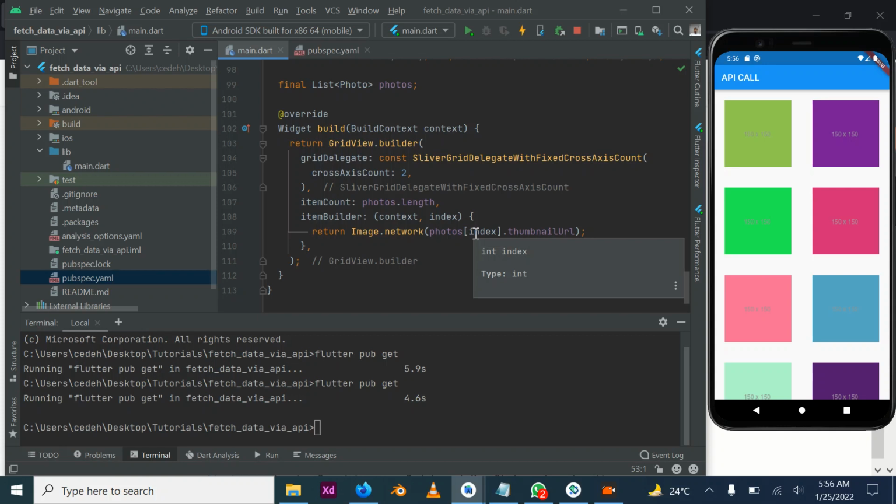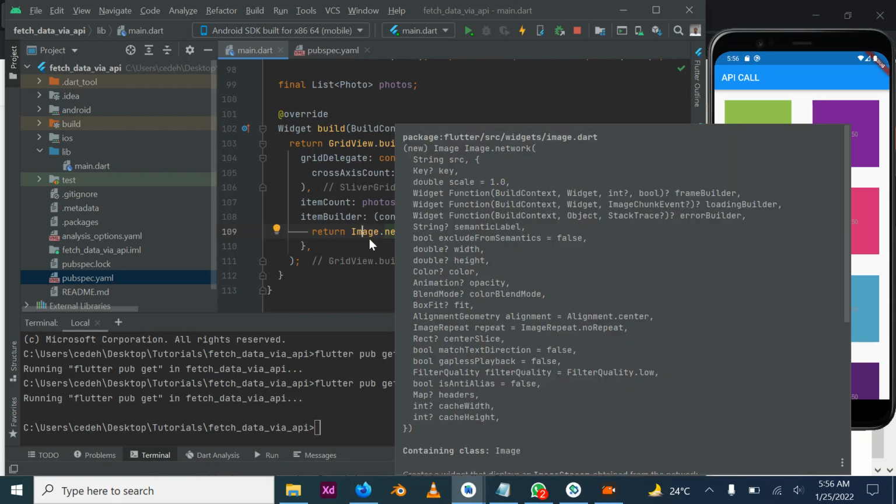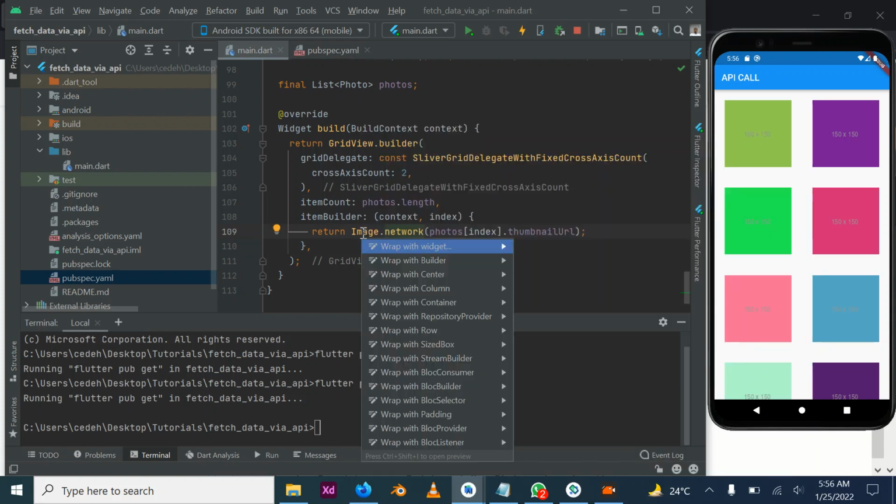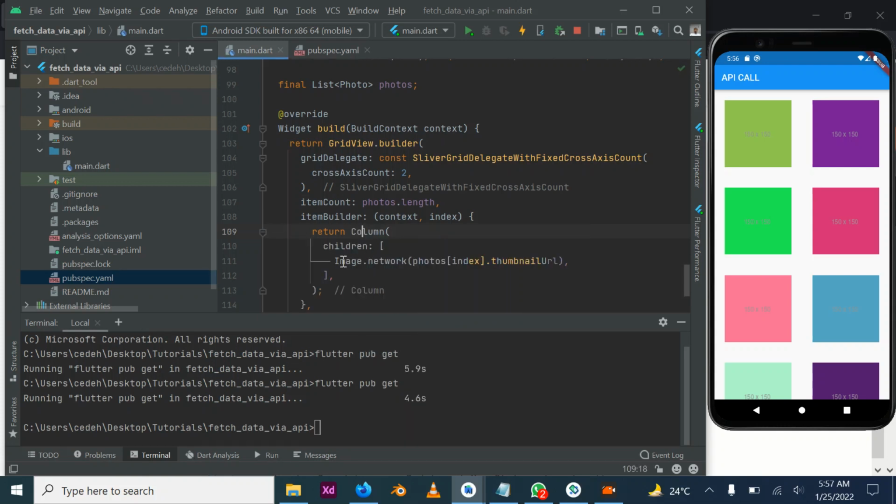Now let's make this a little bit interesting. So what this actually does is that this is for images, and instead of having this, if you are making use of Android Studio, put your cursor on this image and press Alt+Enter. It will give you this option here. You wrap it with a column. So this image will now be inside a column.